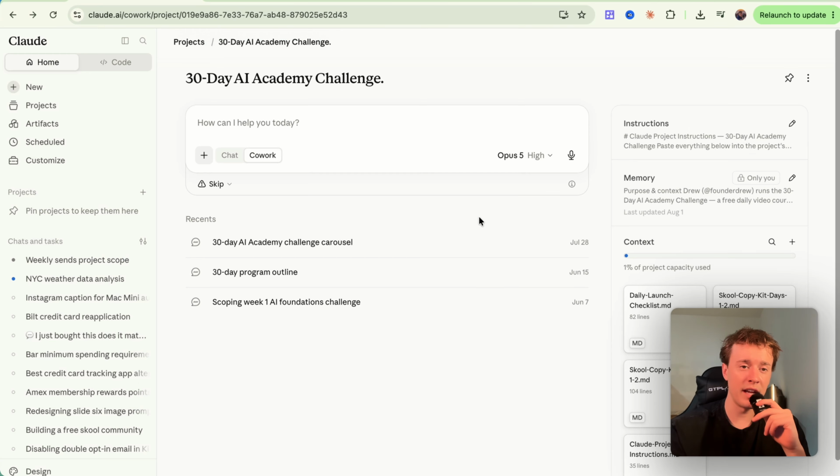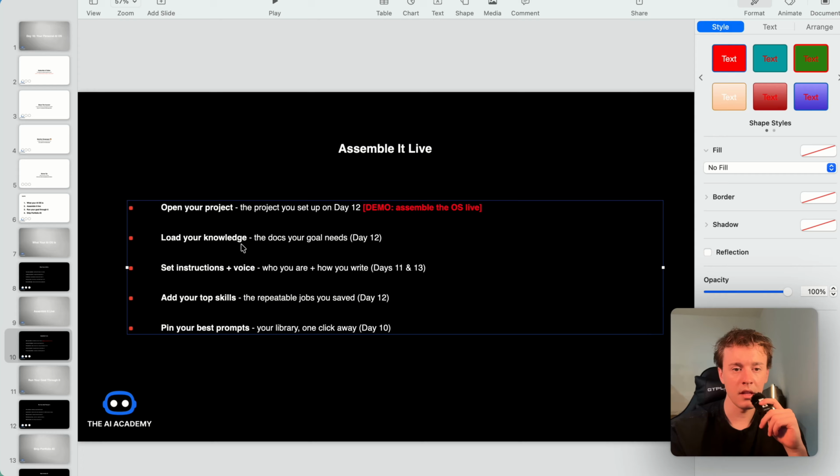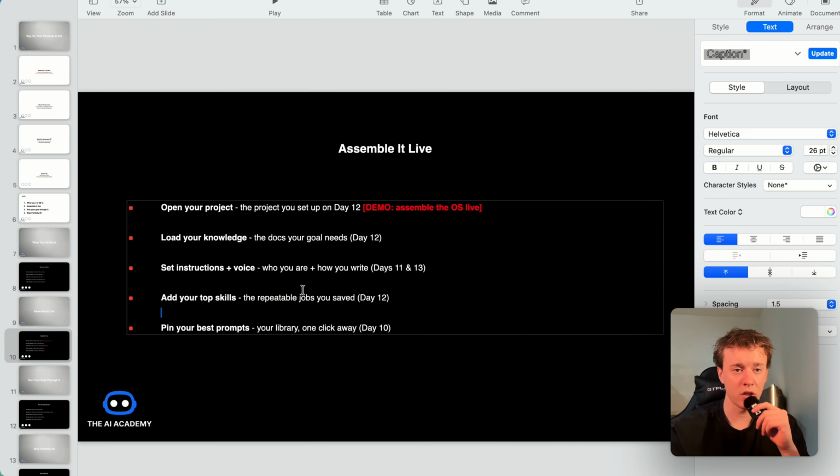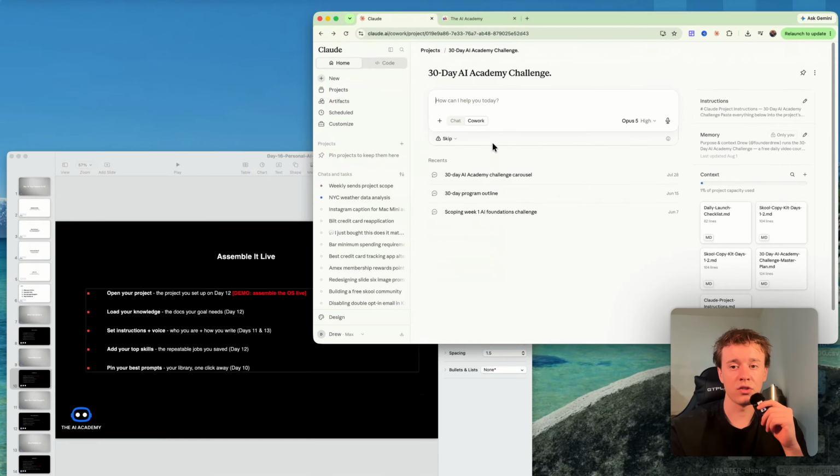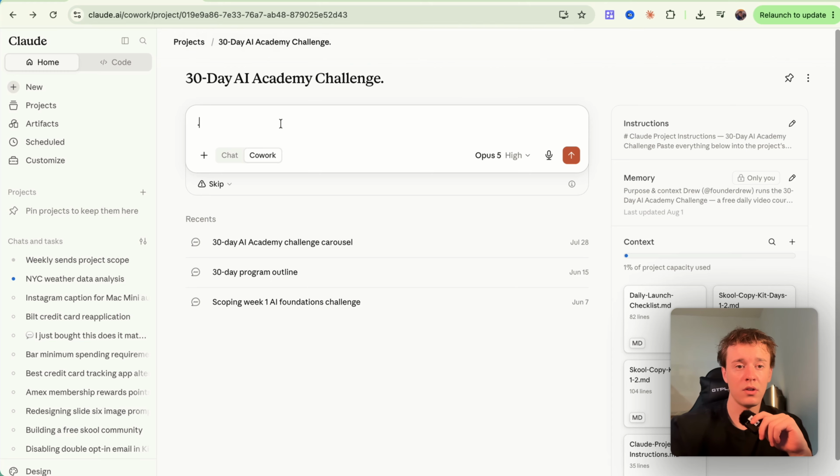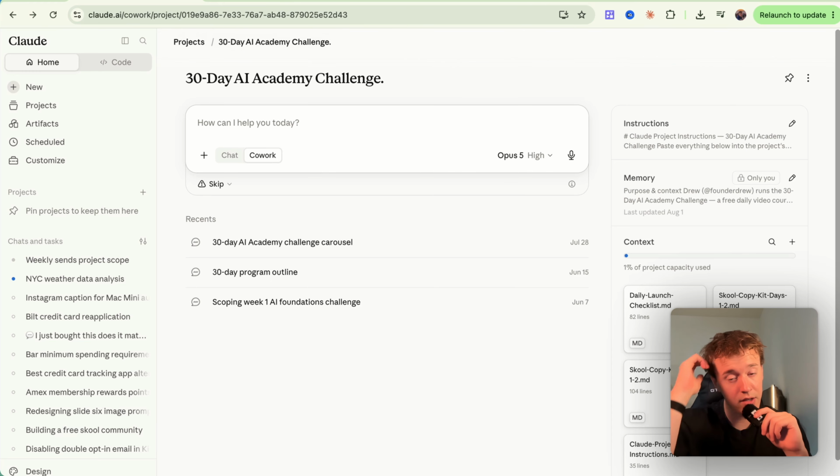Yeah, it can be very helpful overall. Add in your top skills. We already talked about this on day 12. These should just be in your Claude account in general. And then you can also pin your best prompts. I prefer, you can do it on your desktop in a folder, but I also prefer just loading in the context here.